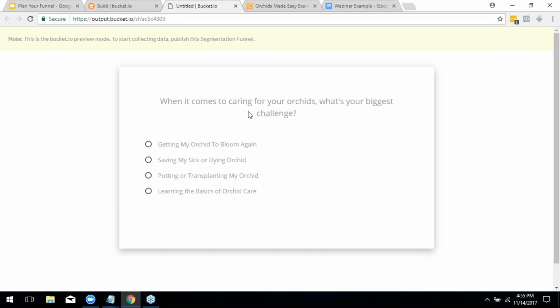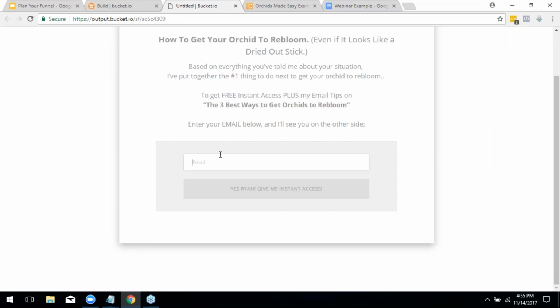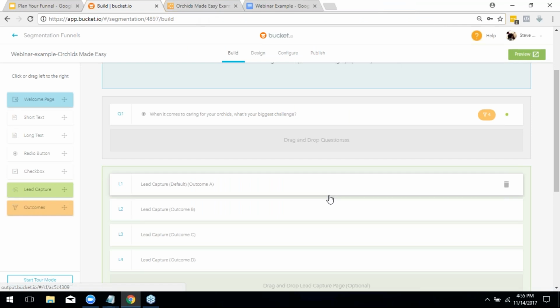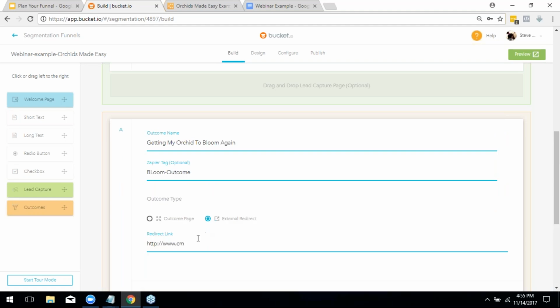And we'll just do a quick preview just so you can see. Getting my orchid to bloom again, how to get your orchid to rebloom. And then you just put in your test little email here. And, oh, well, we actually didn't put the URLs in. But what it would do is it would have taken them to the URL that we put in here.